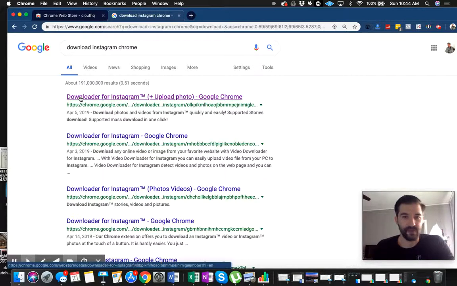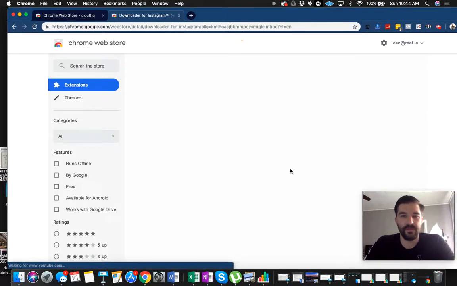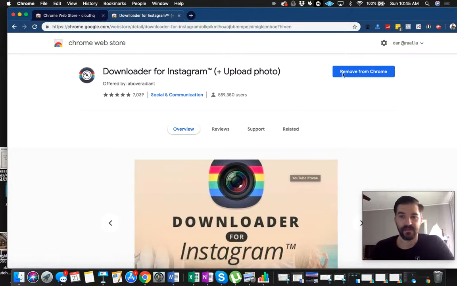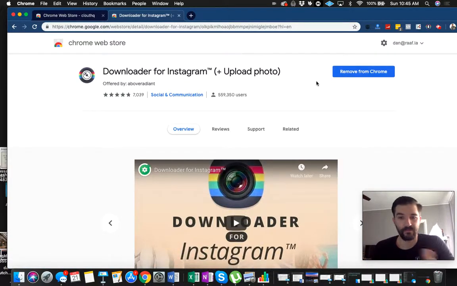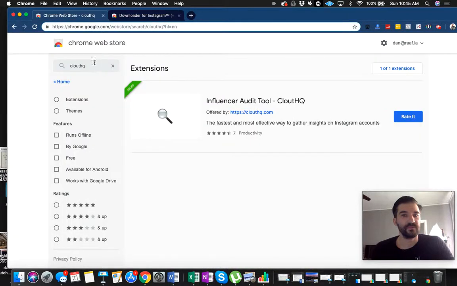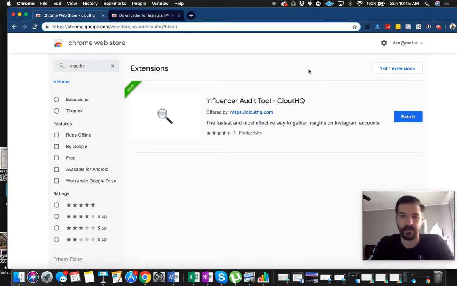Downloader for Instagram. I have this one. So you go to that, and then you look for the one with a lot of high reviews like this one. I already have this added to my Chrome, but you would just click add to Chrome. And now you have downloader from Instagram. Now you also want to be logged in to Instagram on your browser, right? And then the next thing you want to download is something called Clout HQ. So you just type in Clout HQ. I'm already there, but I'll do it again. And here it is. Download that. And now you have 2 applications.